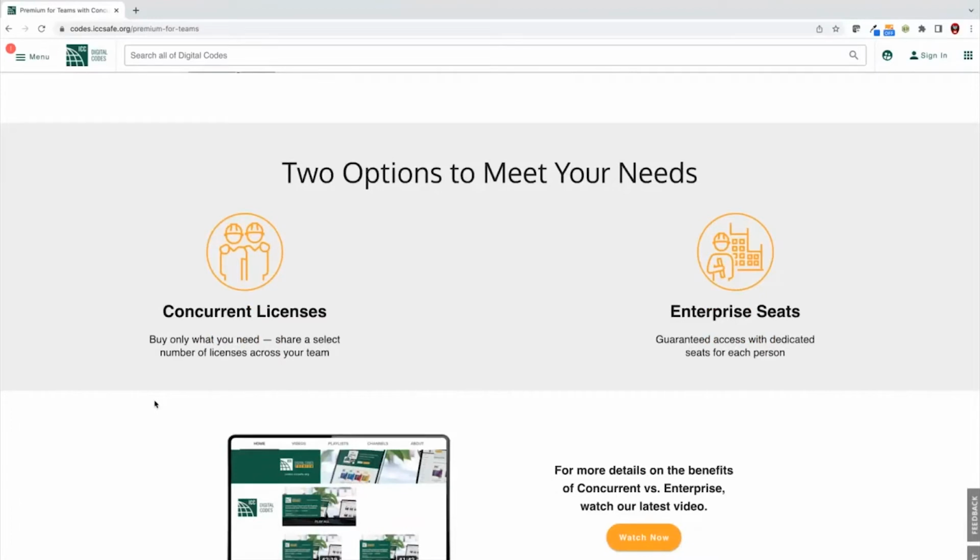at the same time. So for example, a team of 20 individuals who purchases 5 licenses of Digital Codes Premium, configures all 5 to be concurrent, would be limited to only having 5 users in the system performing searches, entering notes, sharing links at the same time. That 6th individual who tries to connect would receive a message saying that all licenses are in use and they would need to wait for one of those licenses to free up.